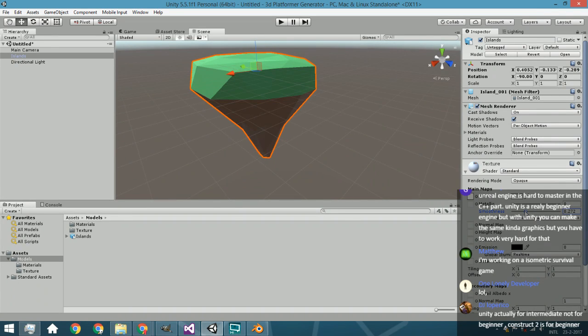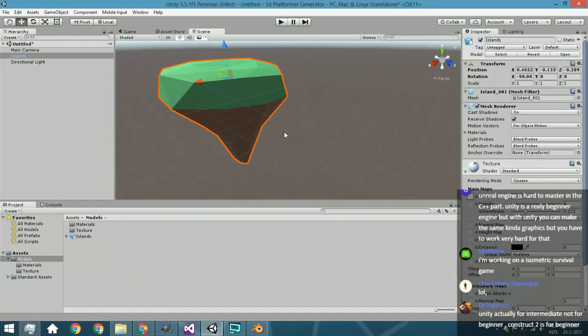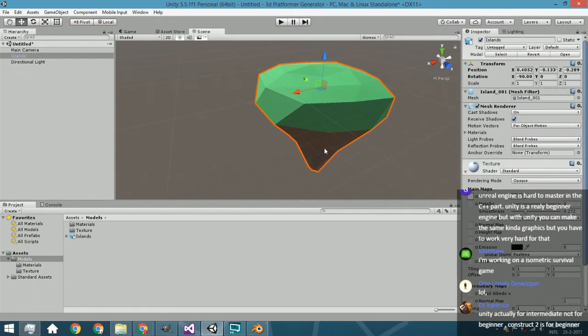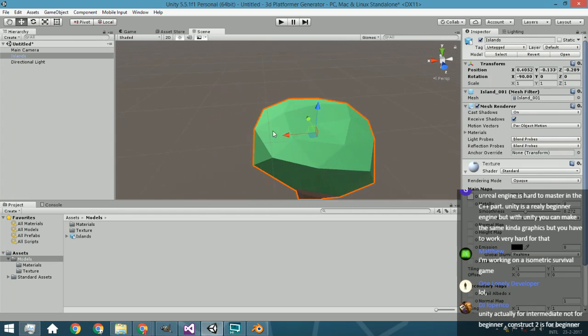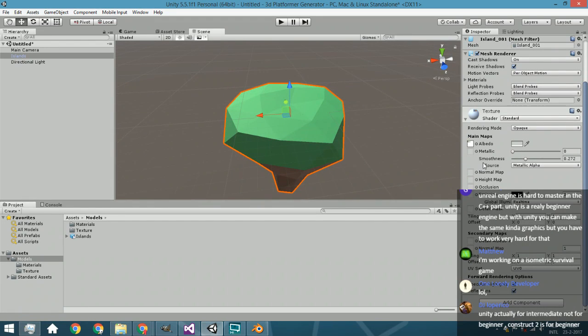Yeah, I agree with DJ. Construct 2 is really for beginners. Unity is a little bit less, but still, the documentation of Unity is very good, so it's very easy to master. So, yeah, it's kind of like the same.